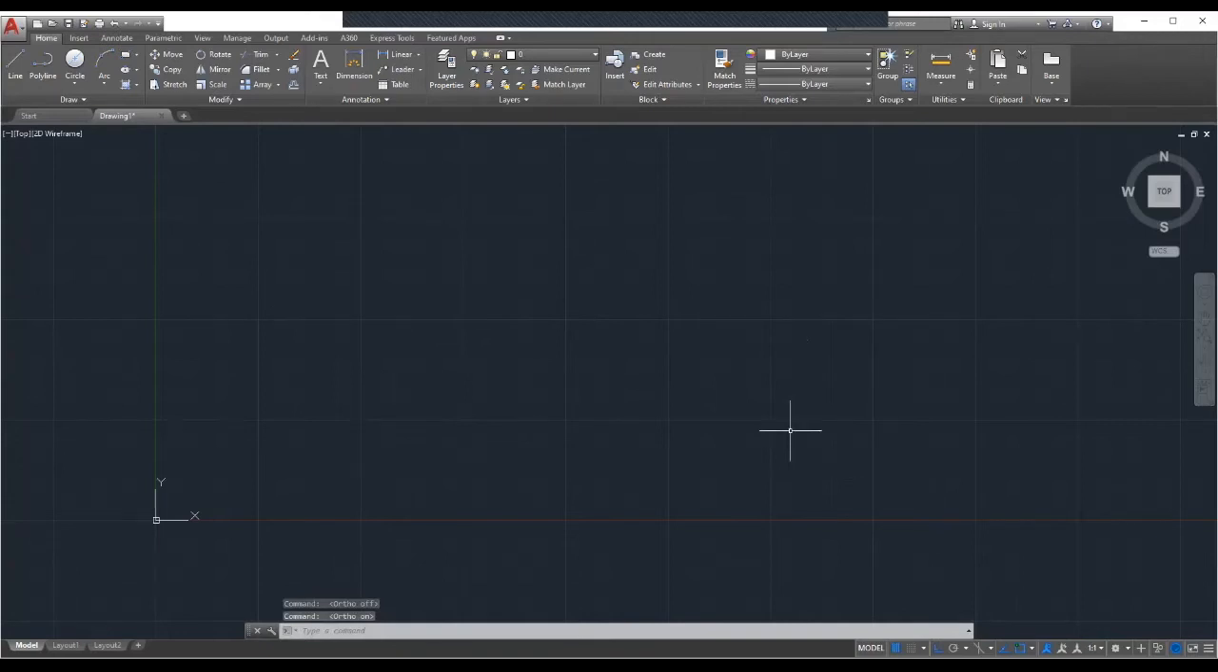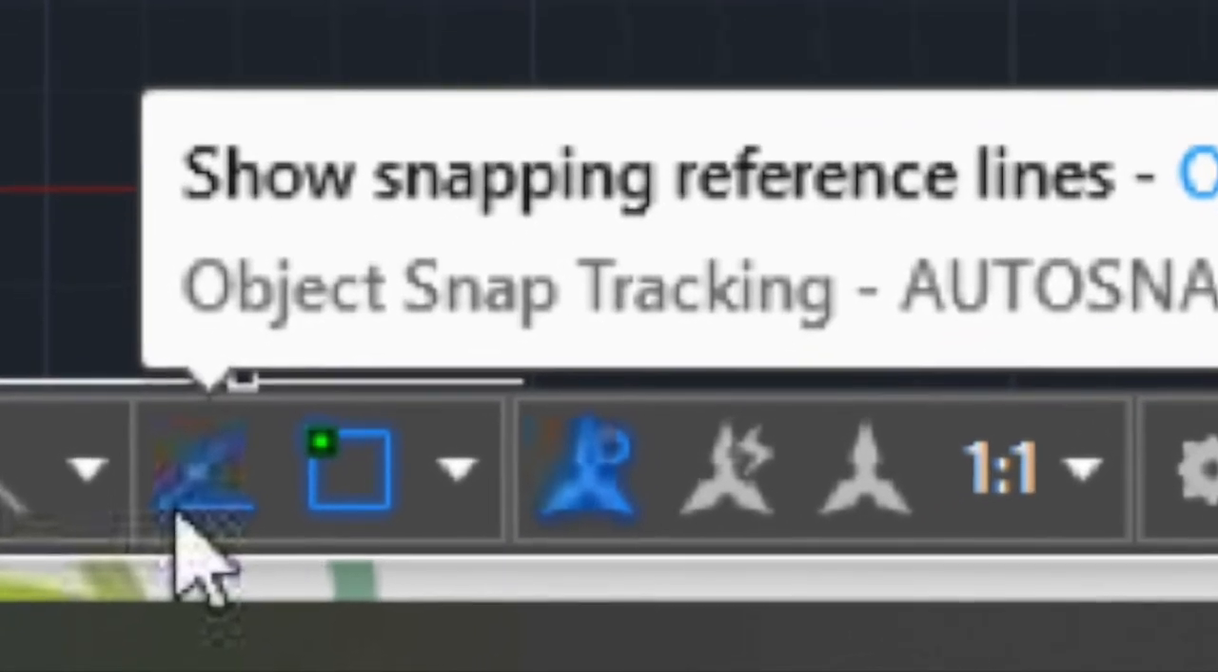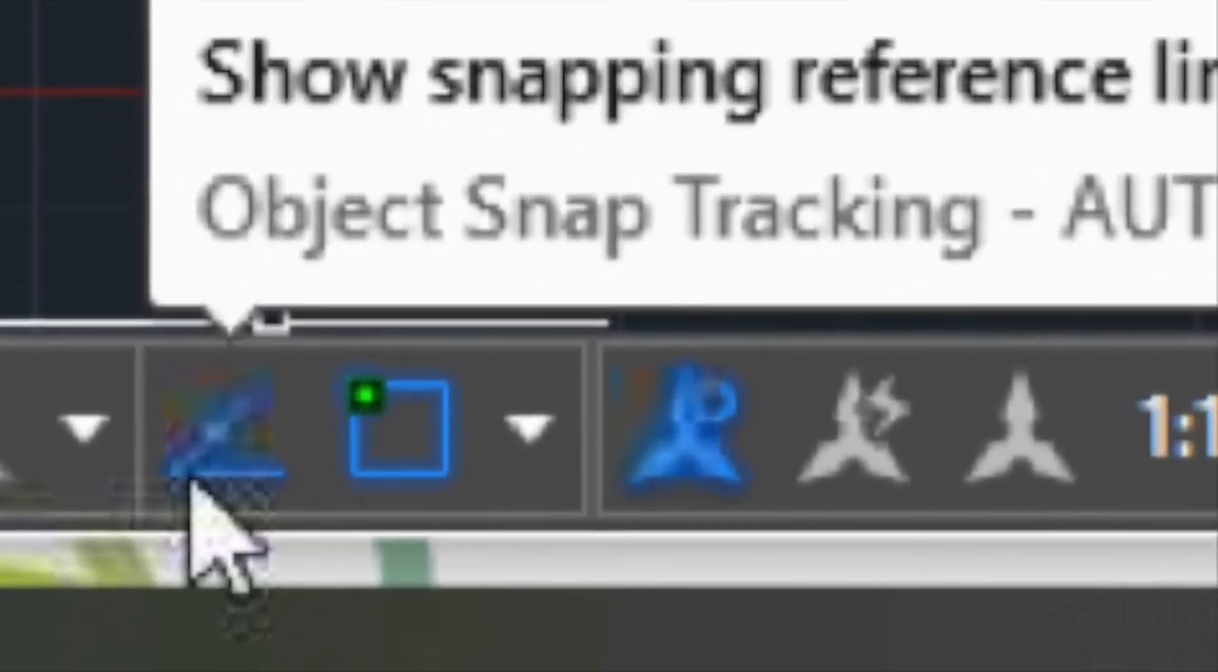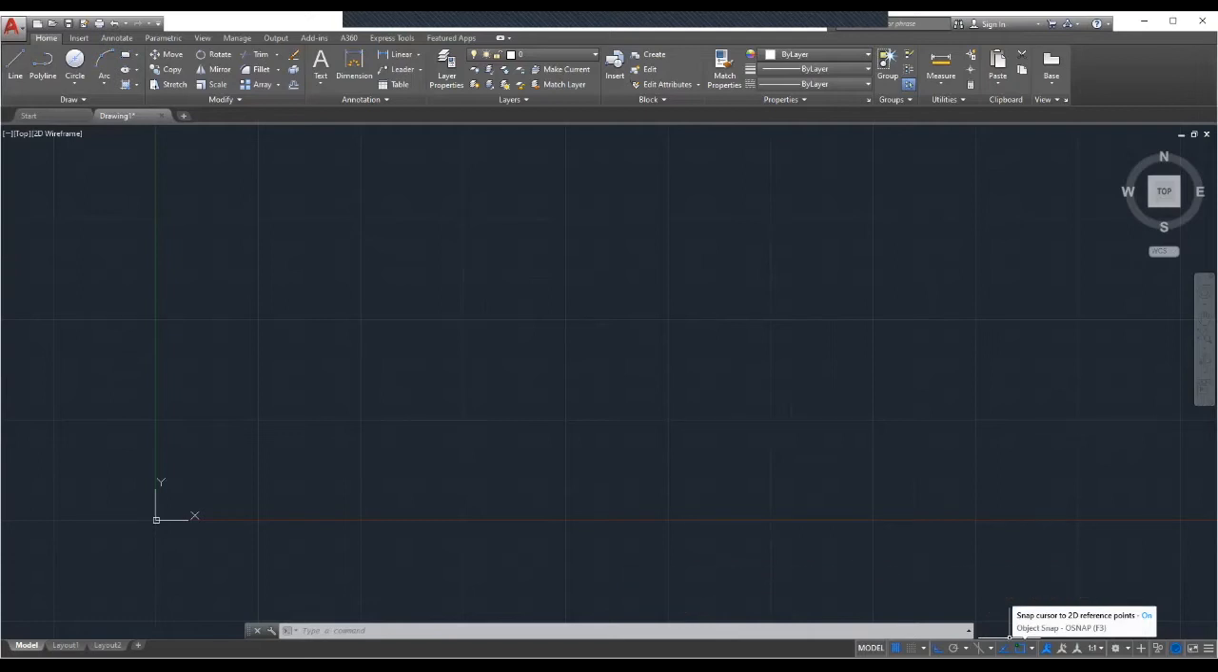Another thing we're going to do is turn on and off the snap selection button down here in the status bar. So right here is my snap cursor button. If I click on it, I turn it off, it's not blue, it's off. If I turn it back on, it's blue, it's on. So I need to be able to turn on and off snap and turn on and off ortho mode.